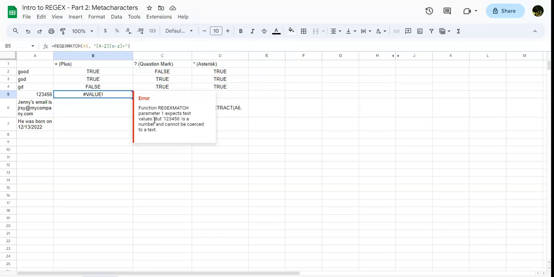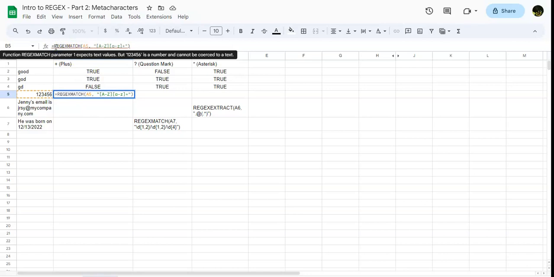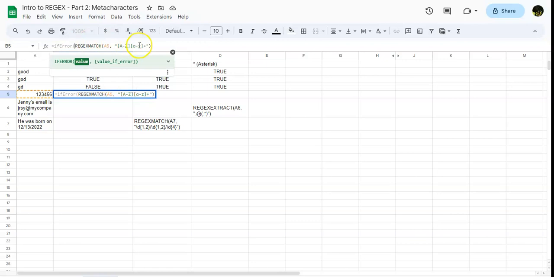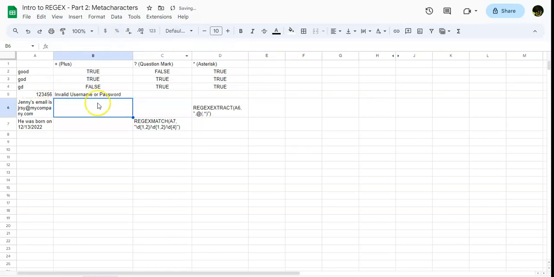So of course it's kind of suspicious when you have a password, or actually even a username for an email, that has straight numbers. It's a bit fishy. So what you want to do is probably encase that in an IFERROR statement. So basically something like that. And then if anything comes after that, then you say invalid username or password. Close that out, and there you go.